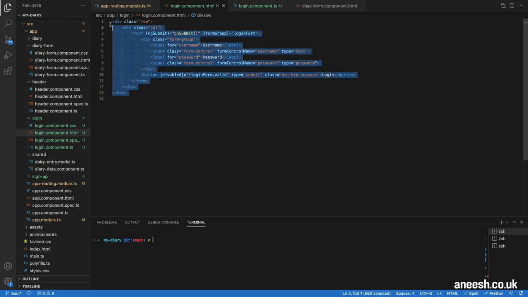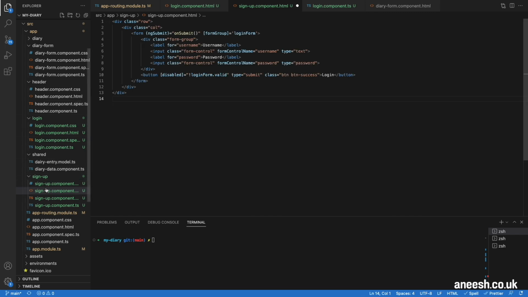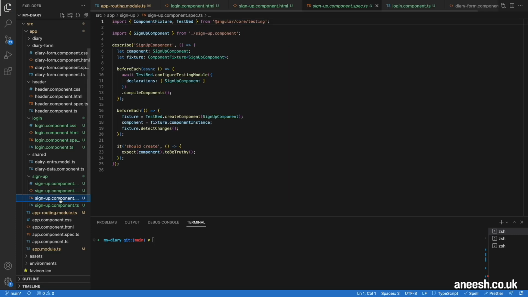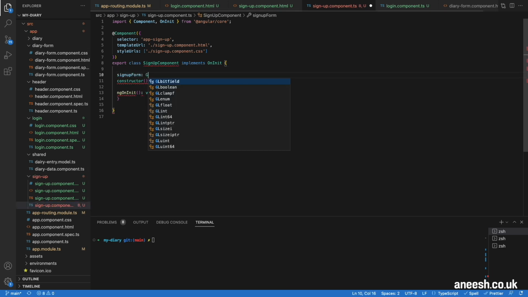I'll do this exact same process, but for the sign up component, which is where we're going to be copying the HTML and we're going to be changing the form group, labels, and the submit button to sign up as opposed to login. And then within the TypeScript file for the sign up component, we're also then going to be initializing the form group within the ngOnInit function.